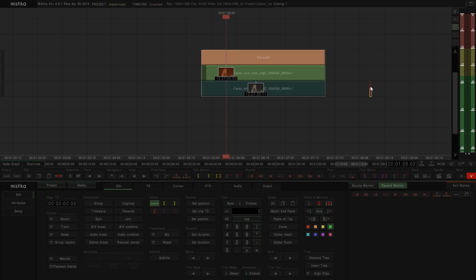More questions. Is Mistika OCO compatible? Not yet. It's something that we are starting to implement, and we will do it in the future for sure, but it's not yet compatible.